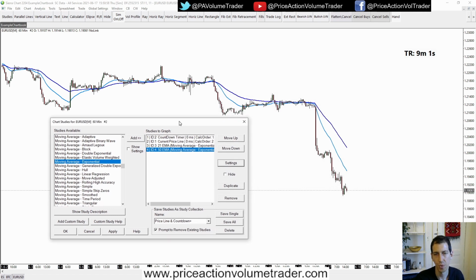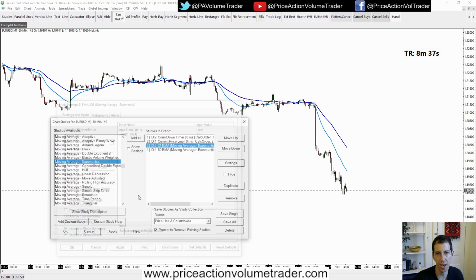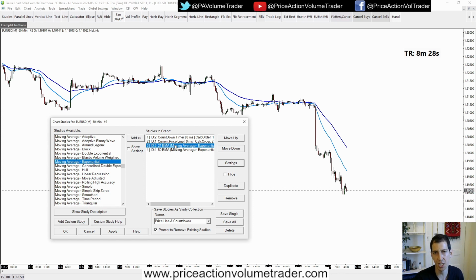And now you have your 2 EMAs, each one with a custom name, because if you would not assign it a custom short name, they would just be moving average exponential, and you would not be able to distinguish them. You'd have to click it, click settings, and go to settings to check what period it is. That's why adding custom short names is so useful, because that way you can very easily identify what indicator, what study it is if you have several of the same type.